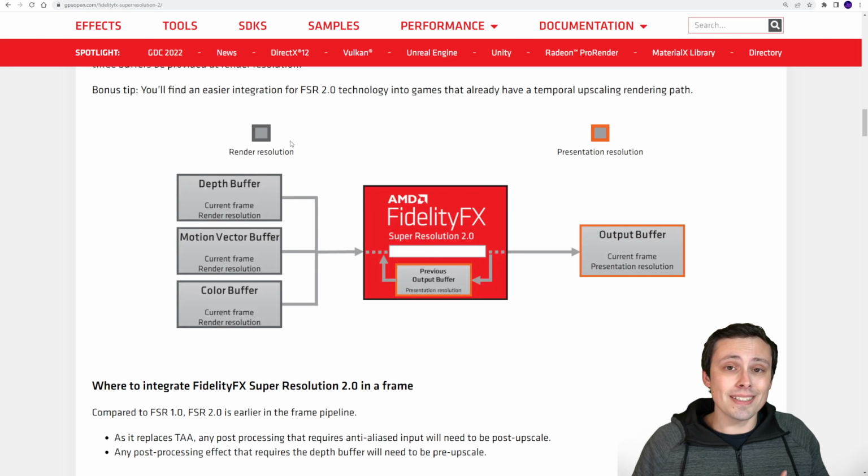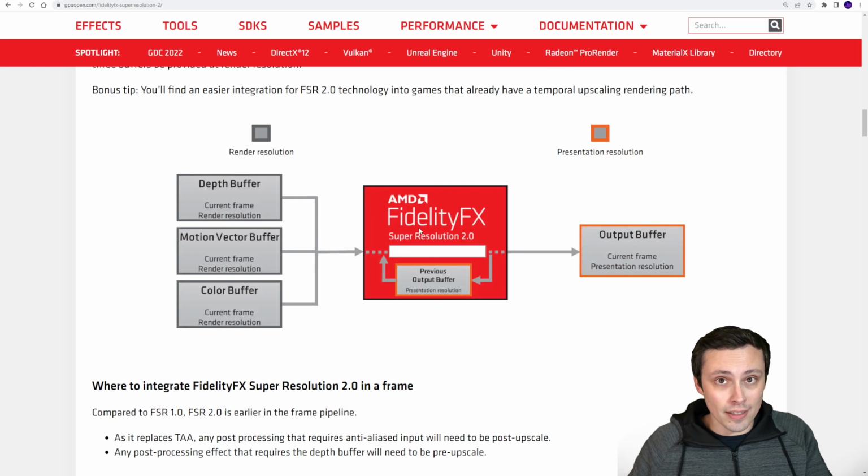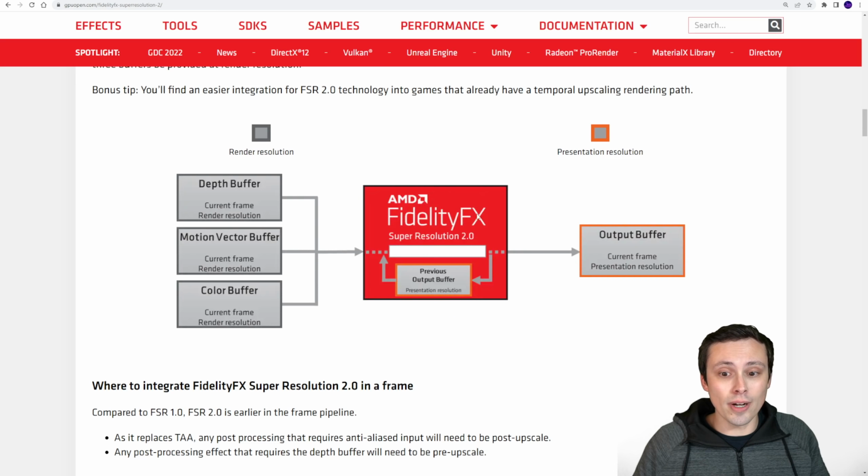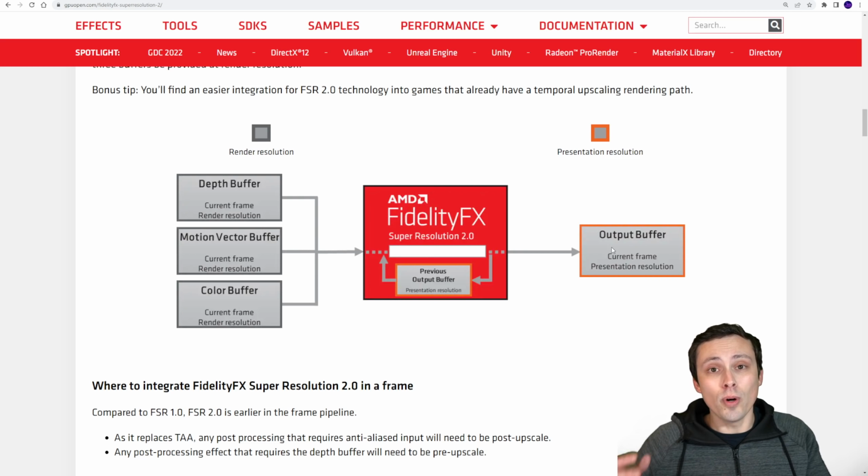The advantage of something that's a temporal upscaling technique is that it has more information to work with. It has the depth buffer, the motion vector buffer, and the color buffer. And all of that information can be fed into this upscaling algorithm, FSR 2.0, and then try to mimic what the 4K native image should have looked like.